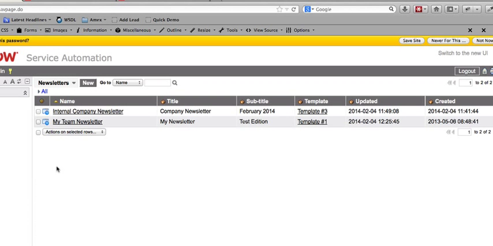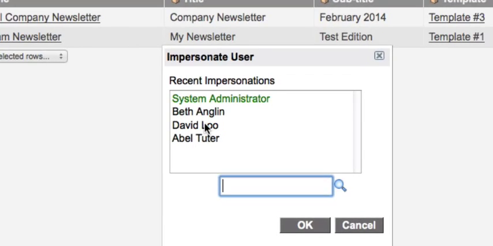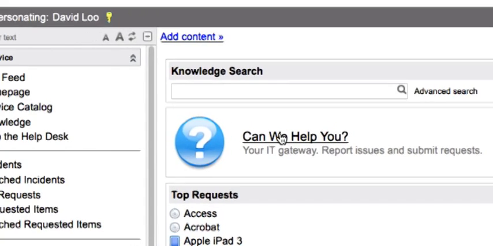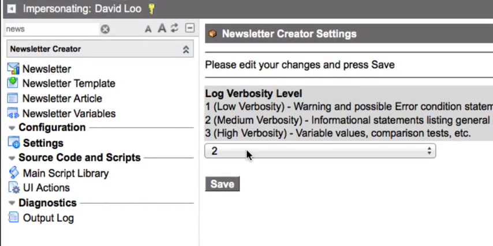Now let's show the admin role. If you give the user the newsletter creator admin role, they'll see a few different things. They'll be able to do whatever the newsletter user role was able to do, but let's jump over to David Liu, who has the newsletter creator admin role. If he goes to the newsletter application, you'll see that there's more than just these 4 sections. David can also configure any settings to do with the newsletter. In this case, it's just changing the verbosity level of the logs that are printed out. If something's going wrong, you may want to debug and see what the problem is.